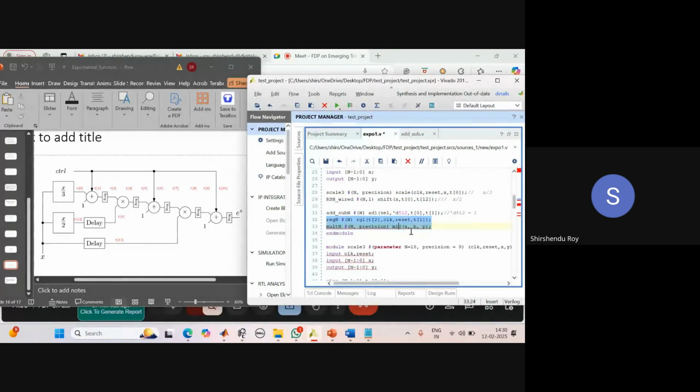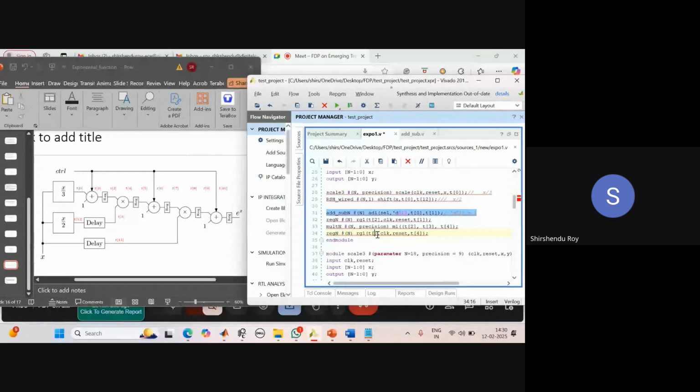In the multiplier, what is the input? Multiplier is T2 and T3. Okay, it will be T2, it will be T3. What is the output? Output is T4. Then I need another register. What is the input to the register? It's T4. So T4 is the input. Output is T5.